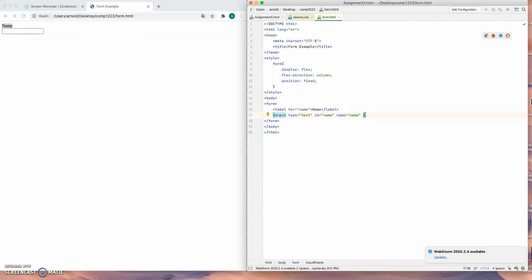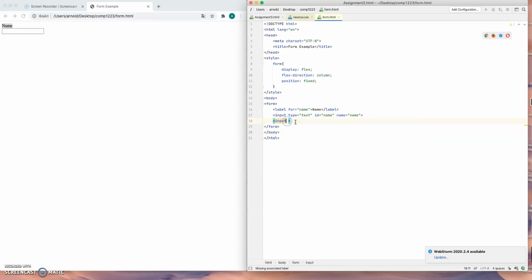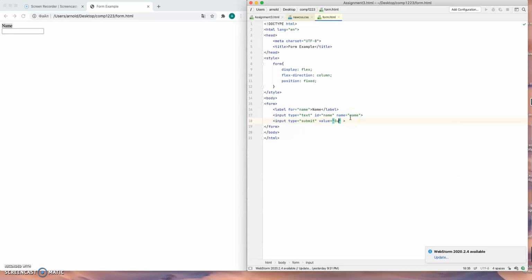Okay, let me add very quick some buttons here. Let me add the submit button. So we add input, type, it's submit, and the value. How will the button be called? Submit as well. Okay, so we have our button.